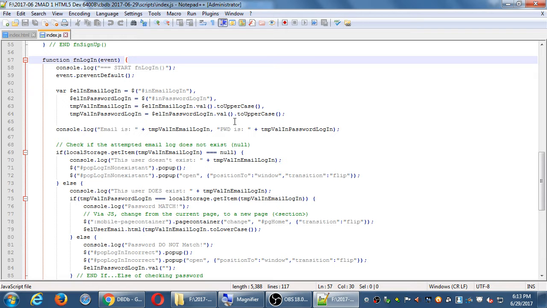We've got the part here. Check if the attempted login does not exist. All right, so here's our first part. Is there a user with that name? Yes or no? Okay, if there is no user, tell them that account doesn't exist. Or else there is a user, so we go to the next part. Then there's another if else. Okay, do the passwords match that you're trying to log in with? Yes or no. Else in this case is the no part. No, your passwords don't match.